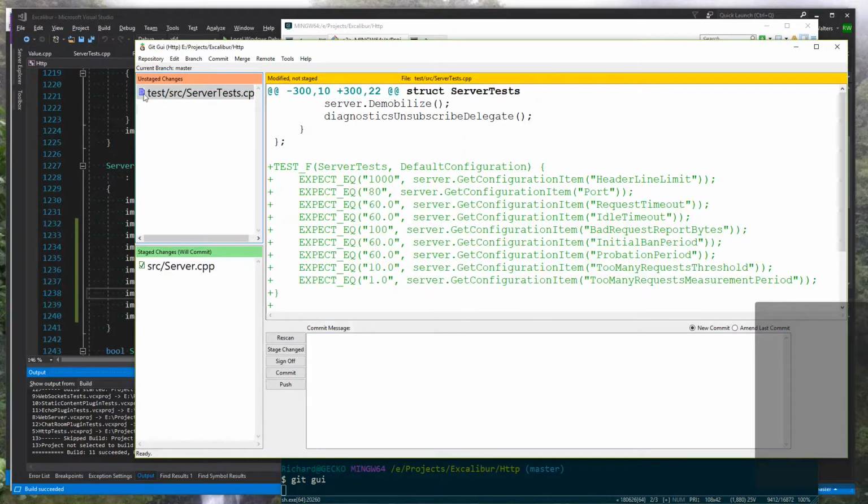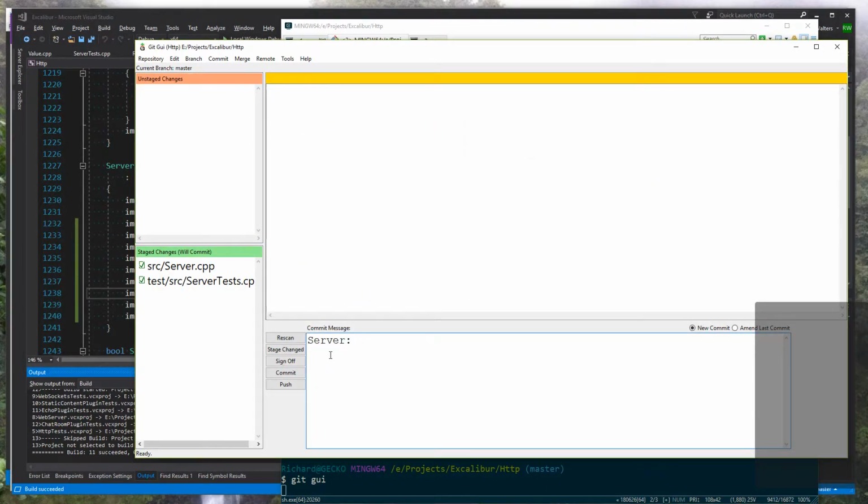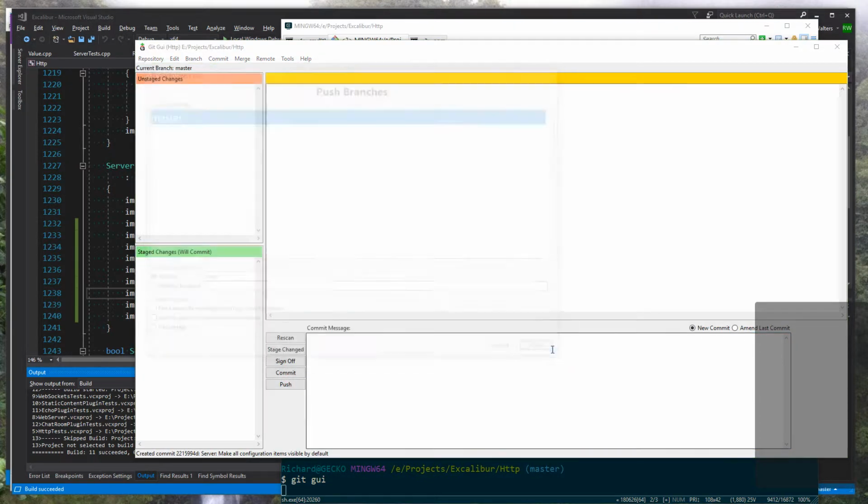Yes. Server: make all configuration items visible by default. Before they were visible if you set them, now they're visible even if you don't set them, and you'll see their default values. All right.